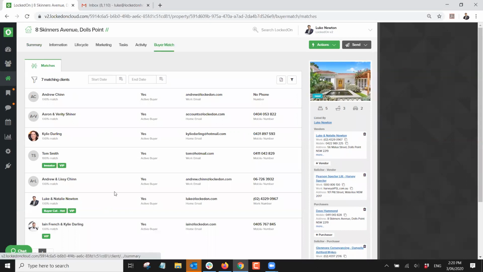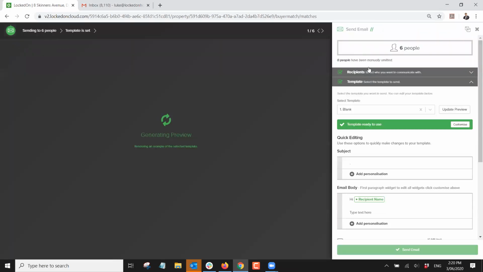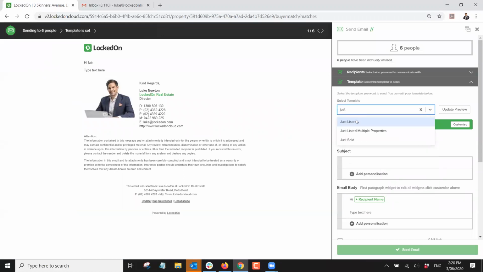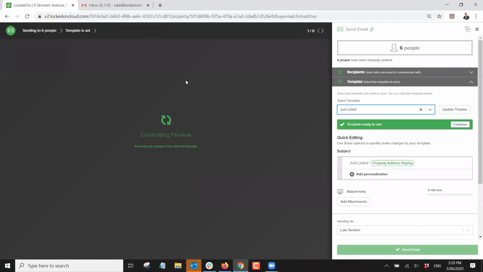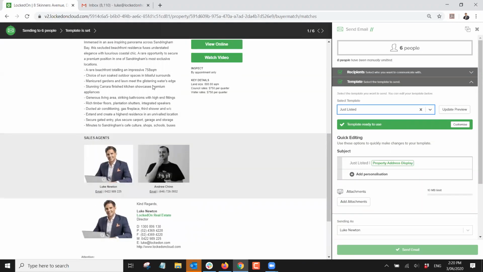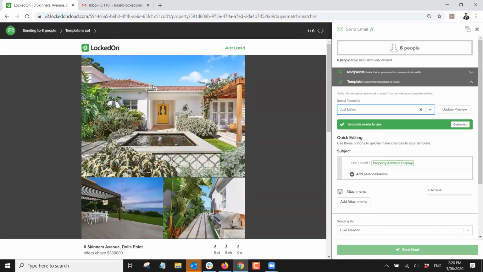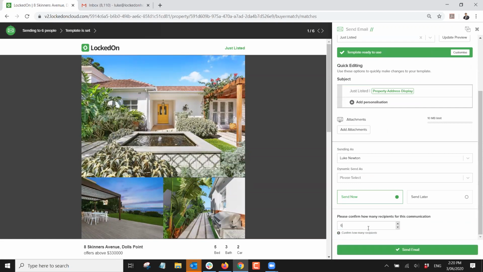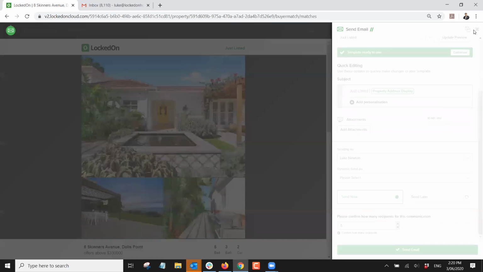If I want to send off a just listed to all of the buyers, I can use the send email option, and it knows out of the 7 buyers, I have 6 emails. In the templates area, I can then select the just listed, and it will show me the property that I'm on with all the photos and marketing, the agent's details, buttons to view the video and view online, your branding, and we can go to the bottom and confirm it's going to 6 people and hit the send option. So that email has now gone out to, let's pretend, 600 people.